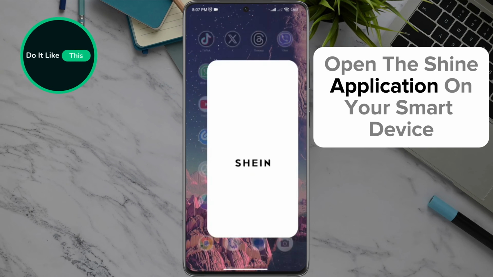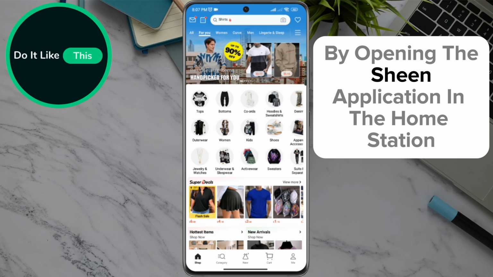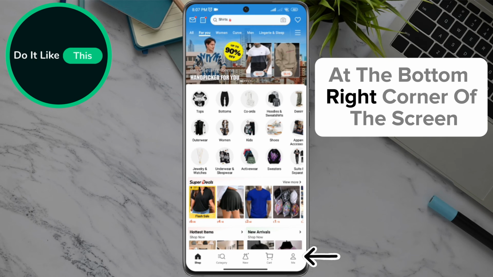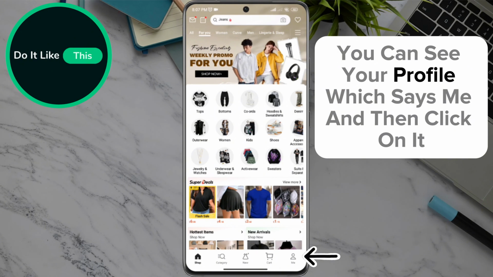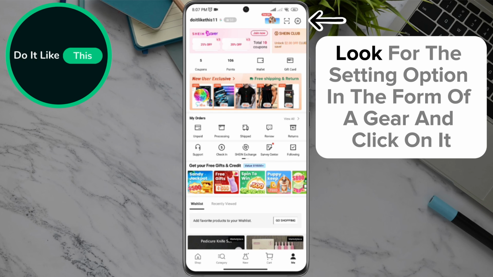Open the Shein application on your smart device and check if you are logged into your account. By opening the Shein application on the home screen, at the bottom right corner of the screen, you can see your profile, which says Me, and then click on it. Then, on the next page in the upper right corner, look for the setting option in the form of a gear and click on it.